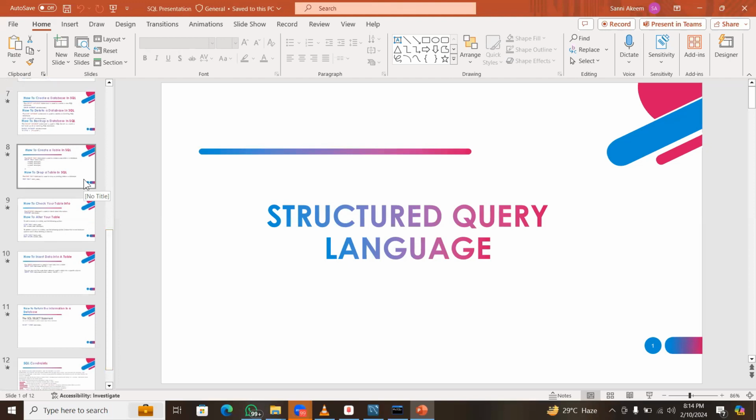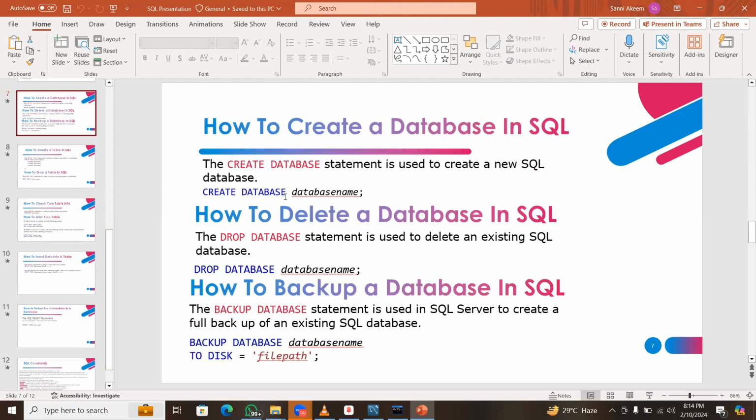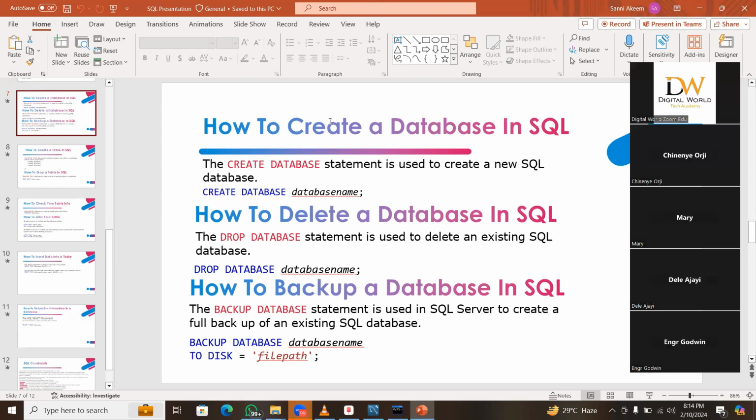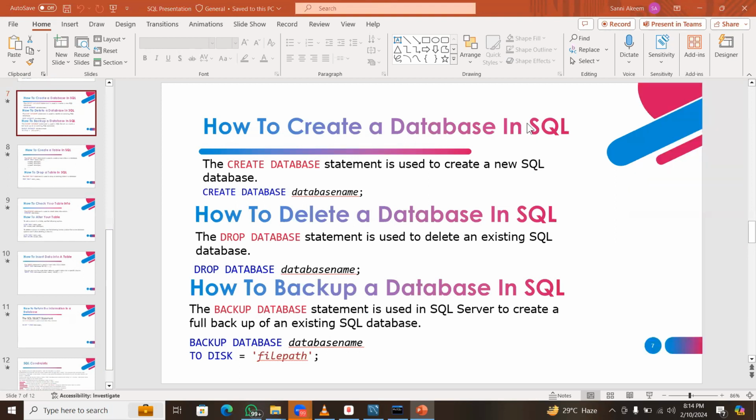Creating a database. How to create a database, and how to back up the database. I believe you all know how to create a database by now, but I'm still going to show you how to do it for those of us that are just coming here now, that were not in our last class. So I'm going to show you how to do that one in a moment. Let's go to my SQL command line client.